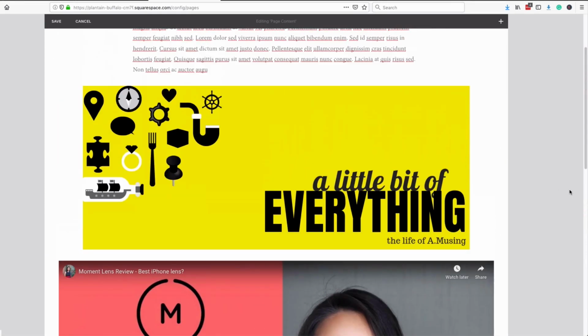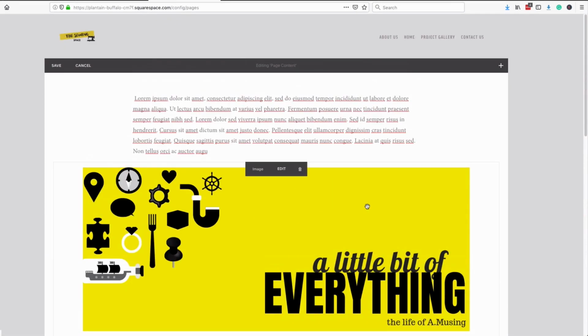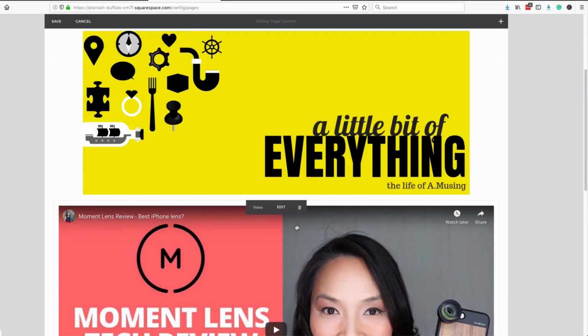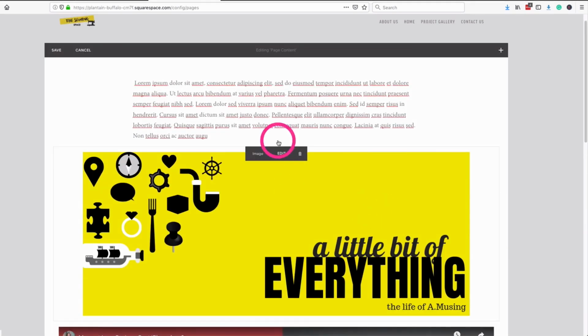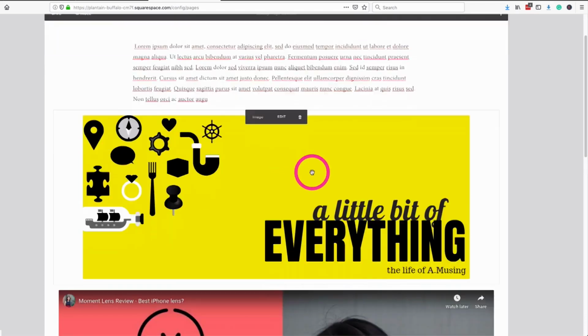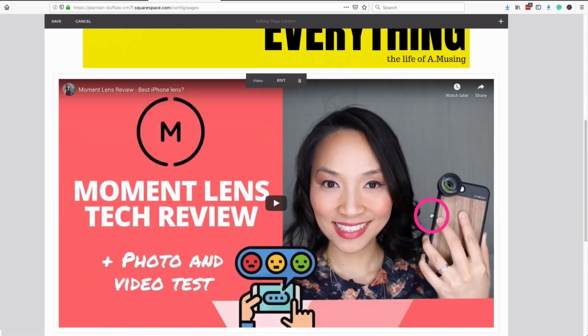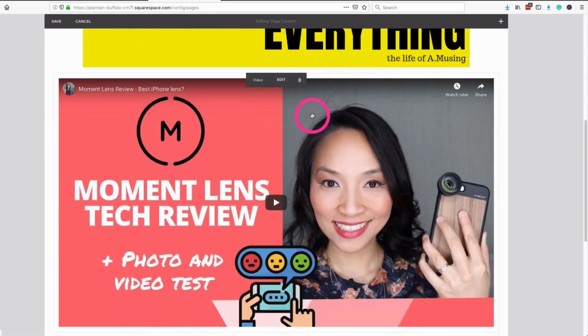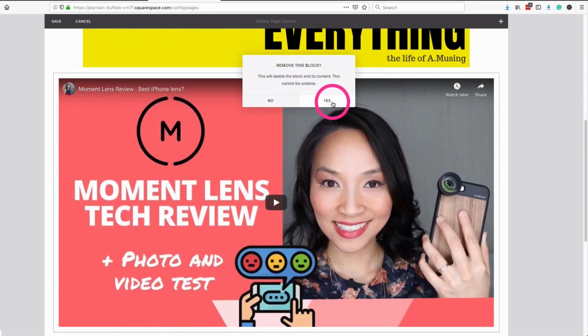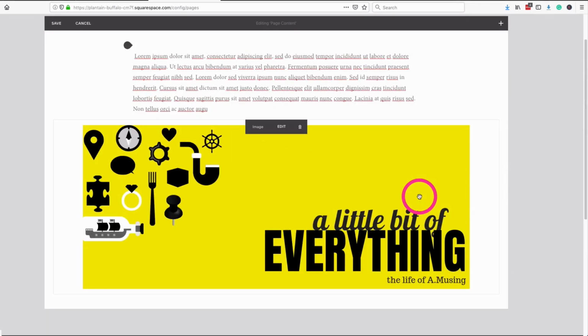And I always have the option, if I don't like things, I can delete them. So let's say I didn't like a certain section, I can just hover on it and then I select the little trash can icon. See, they appear on each of the little blocks that I've added. So let's say I didn't like this video. I can select this block to remove it, and then it's gone.